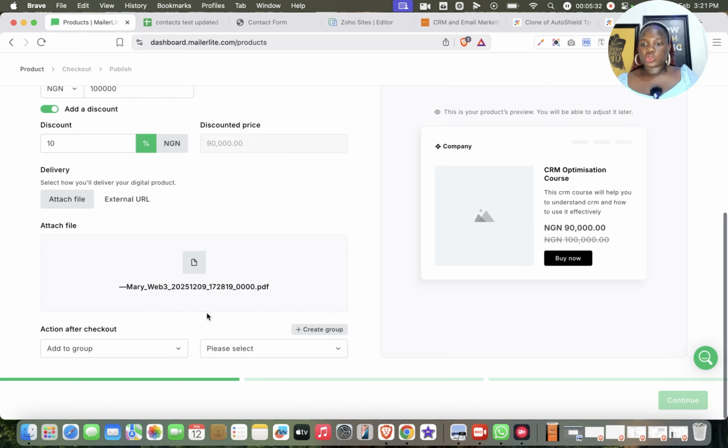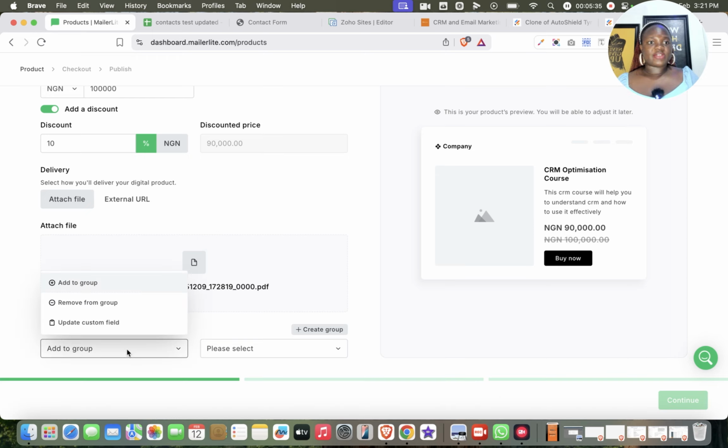So now we also want to decide what is going to happen after the checkout. We can decide that we want to add them to a group, and we can also decide that we want to remove them from a group, and we can also decide that we want to update one custom field, the custom field we have created for the particular course.